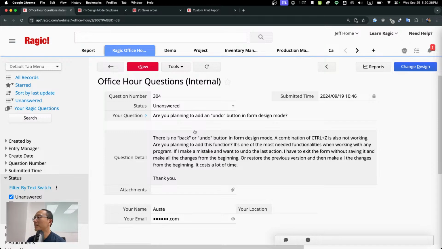So if I made a mistake and want to undo the last action, I have to exit the form without saving it and make all the changes from the beginning. Or restore the previous version and make all the changes from the beginning. It costs a lot of time.